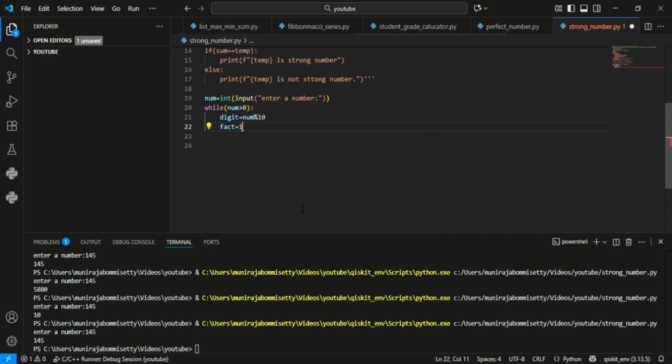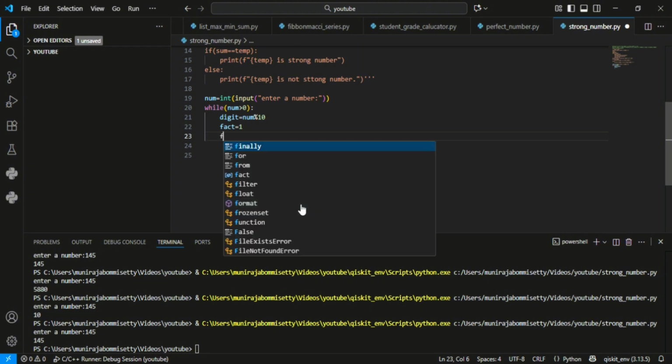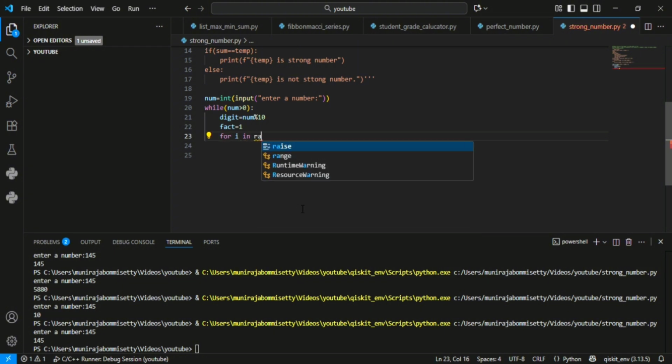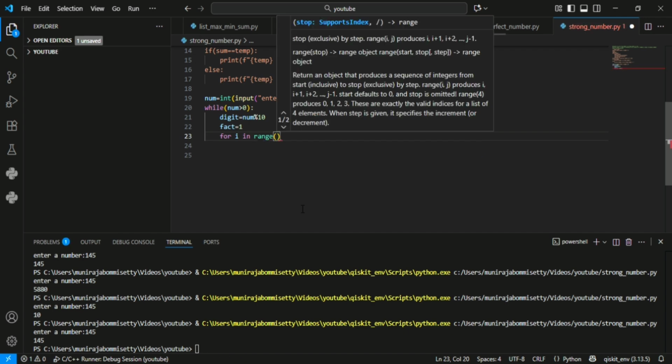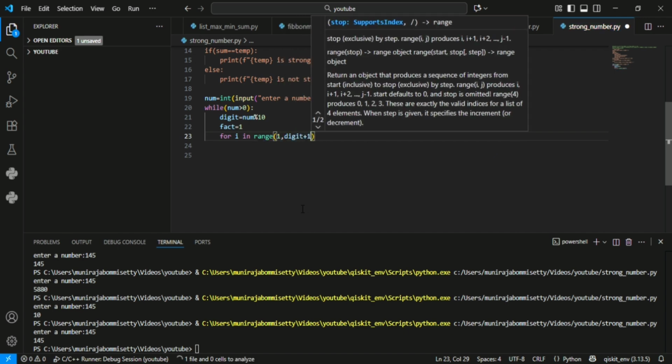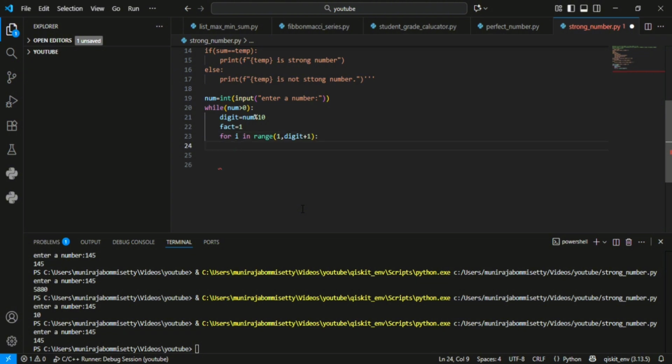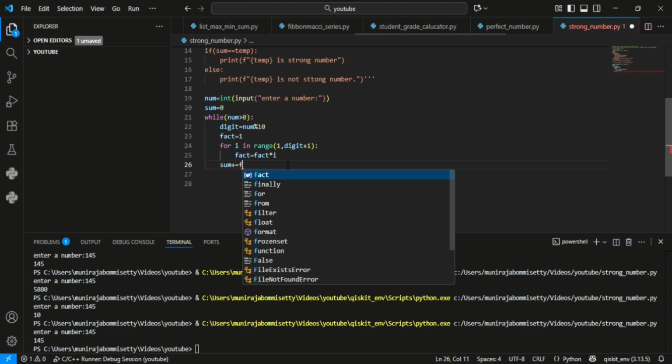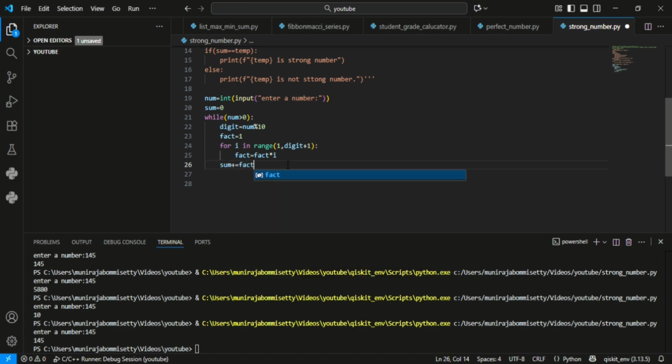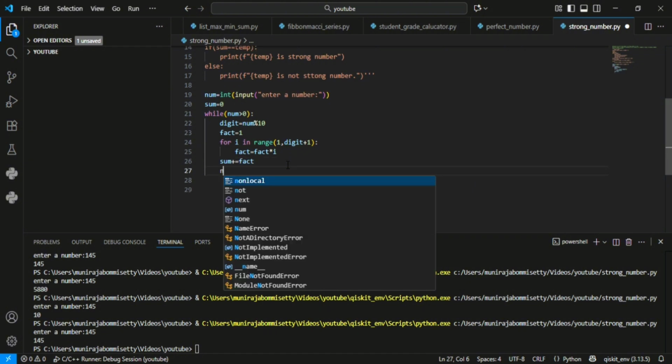Here we are going to find the factorial by using a for loop. So for i in range, we have to define a particular range, that is 1 to digit plus 1. The starting value is 1 and the ending value is digit plus 1, and here we find the factorial: fat is equal to fat into i. Now we define a variable sum is equal to 0, sum plus equals fat. It means we find the sum of the factorials of all digits, and num is equal to num floor divide 10.